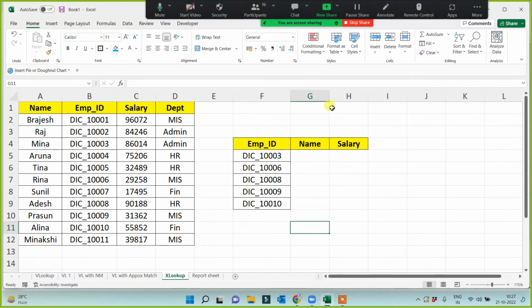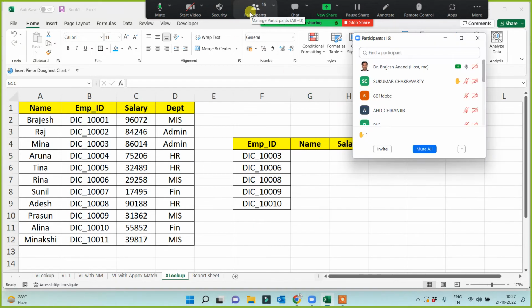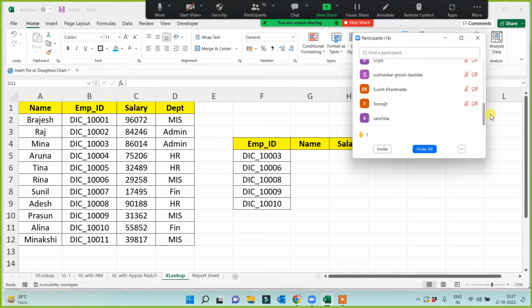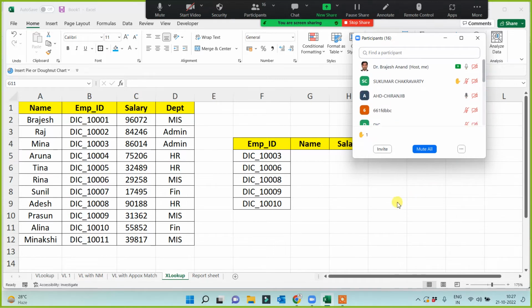How many of you are aware of XLookup? Any of you? Select the row instead of column. No, that is HLookup. I am talking about XLookup.